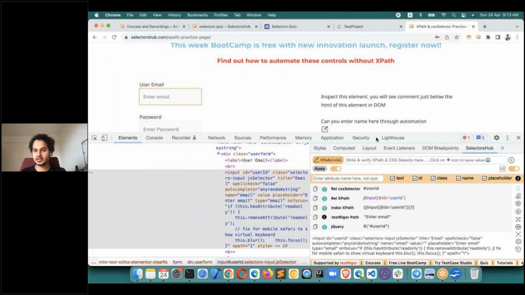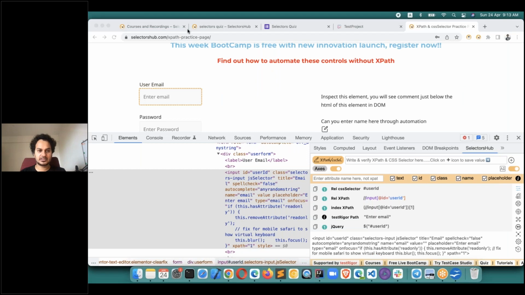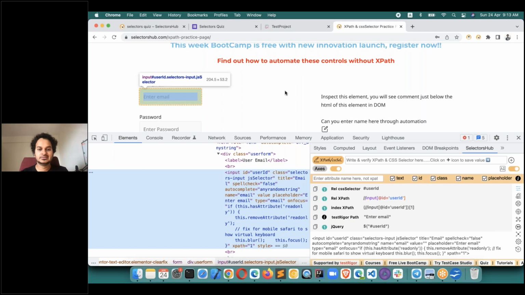Great. Okay. SelectorsHub, we have installed this, and we have seen where we can find it and how you can open it. Cool. Now, how you can write your own XPath and CSS selector in SelectorsHub here.